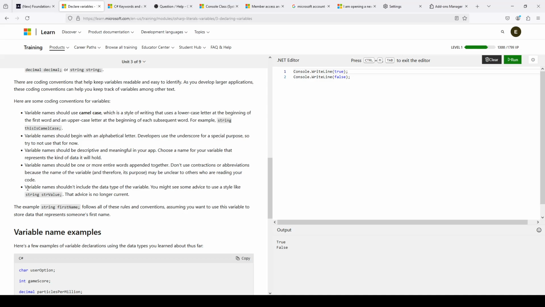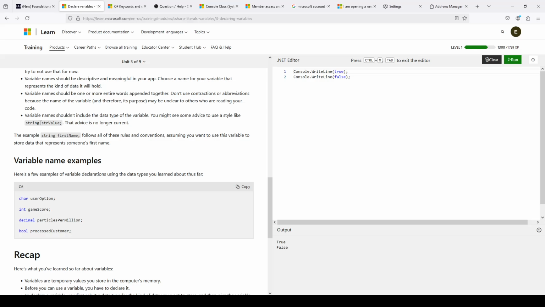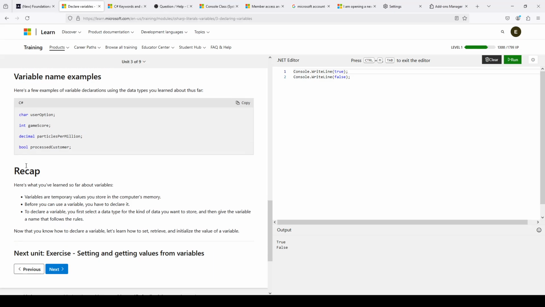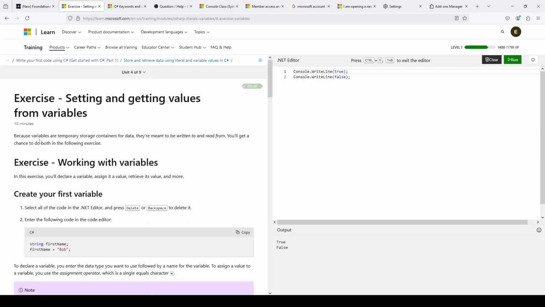And oh yeah, don't use the data type. So we shouldn't have to say in the variable name that something's a string. That's interesting. I guess that was a thing that was advised, but no longer. Okay, so first name follows all those conventions. Here are some other examples. Camel case, words that make sense. And so that's it about variables.